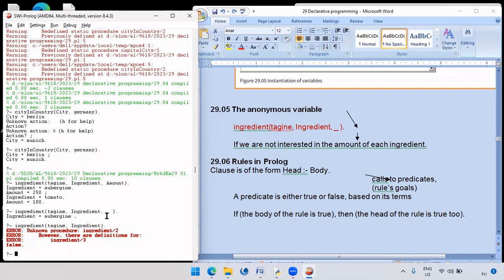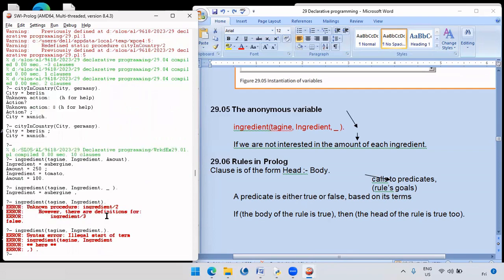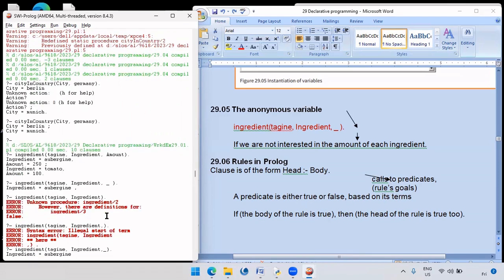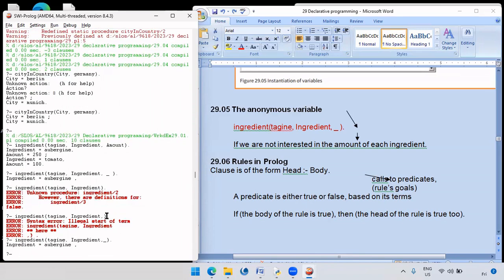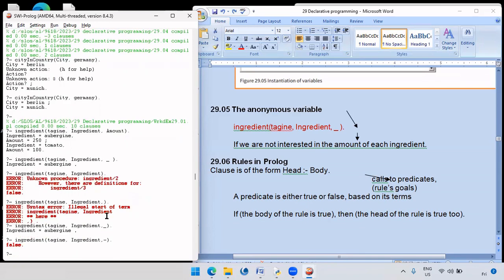That is why we have to give the underscore. Sorry, you have to give the underscore as a third argument, and it works and it won't give any amount. What if you put some dash or something instead of underscore? Then it says false. All right.